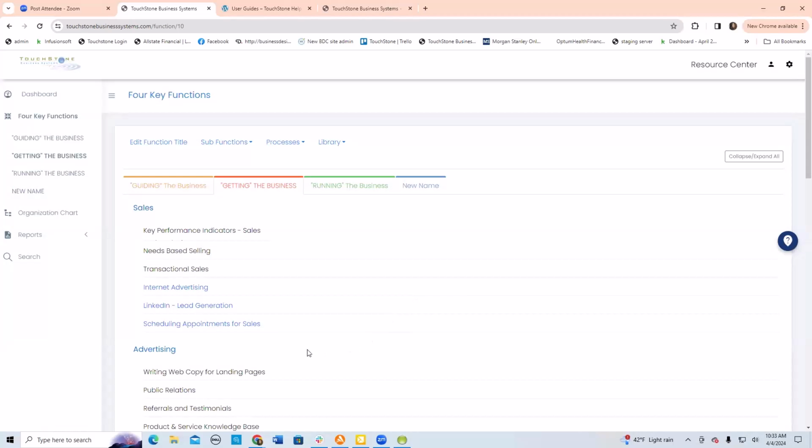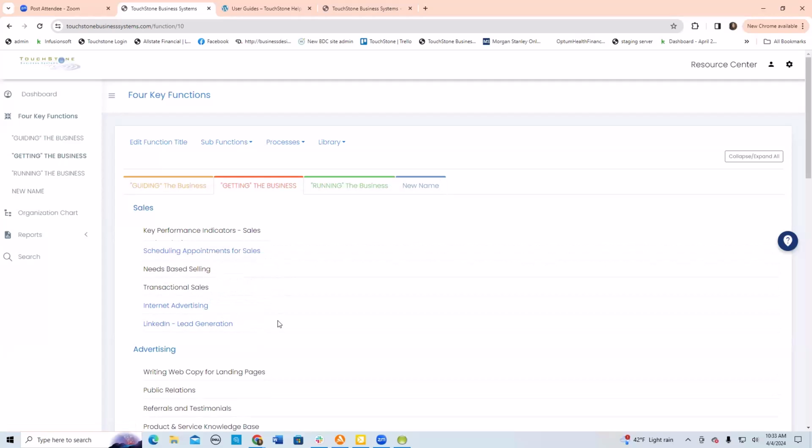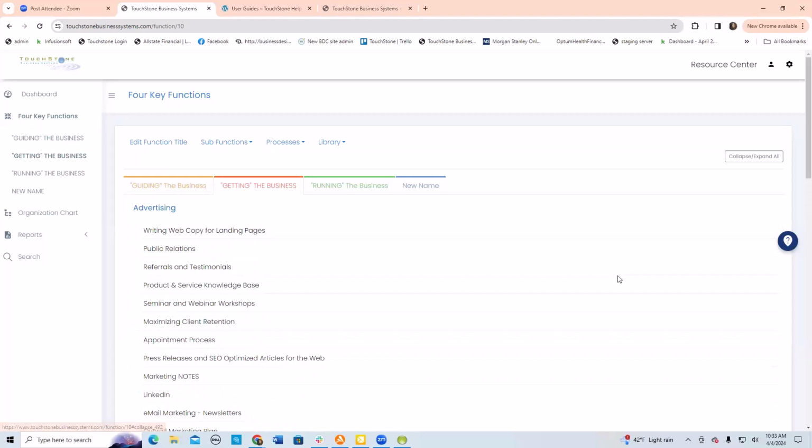You've also been seeing me drag and drop processes. These just pull up and down. I'm dragging them from one subfunction to the other. I can also take a subfunction and reorder that. Okay, so that's my 2 cents on the library.